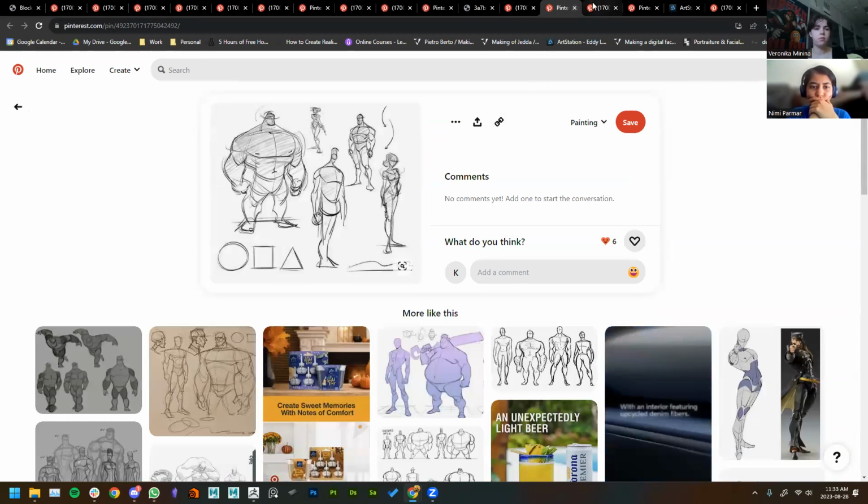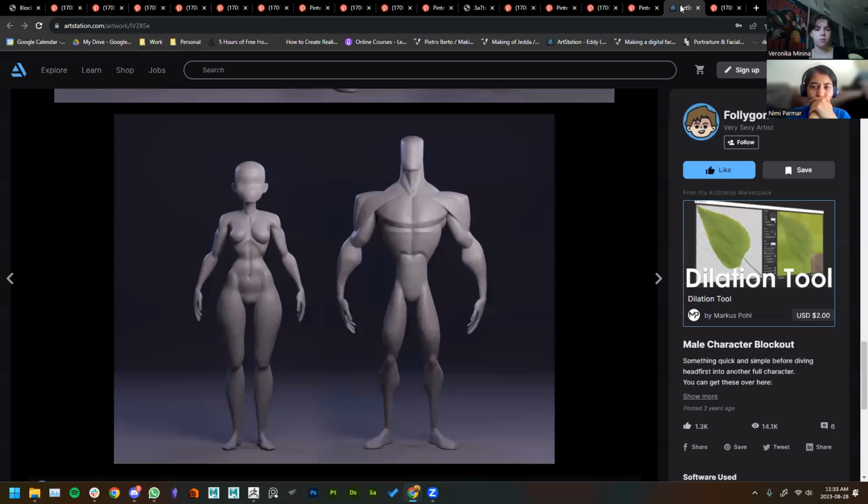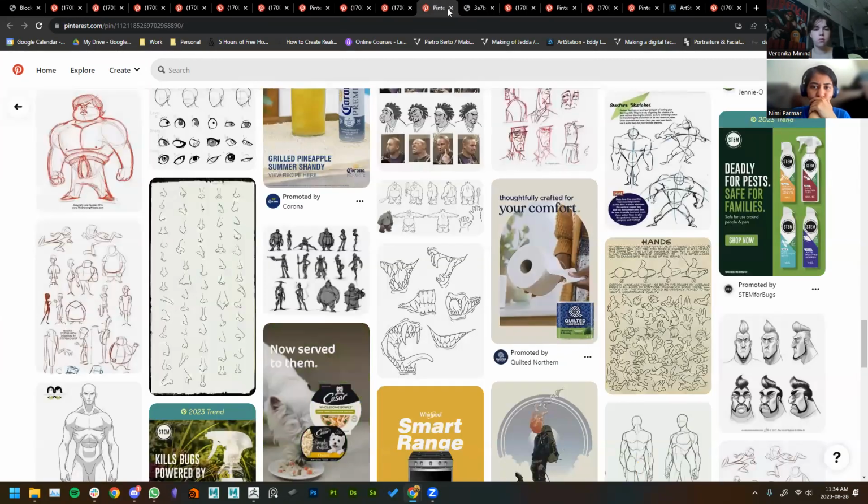Just showing a few more examples of people doing that kind of stuff. Here's one showing a breakdown of the face into planes, but this is much more complex. You guys don't have to go that way, of course. Let's see, what other ones did I open up? Here, we'll close that one.